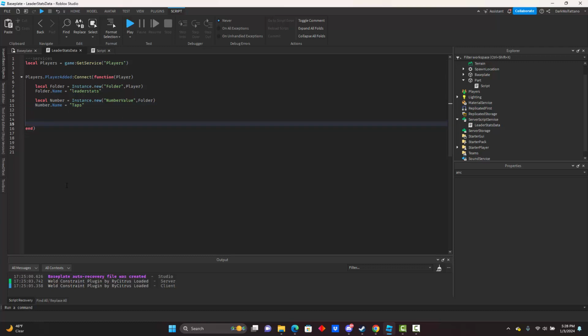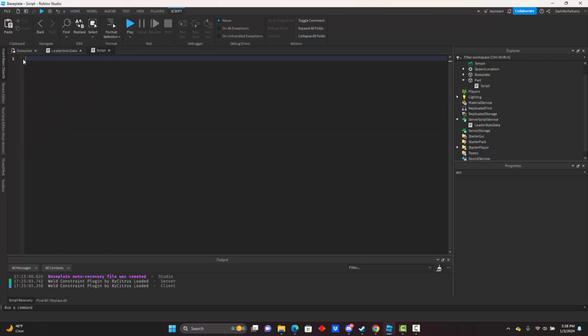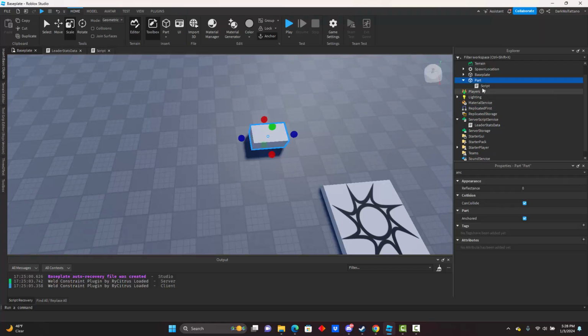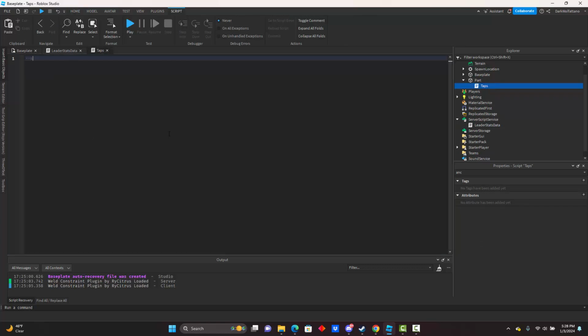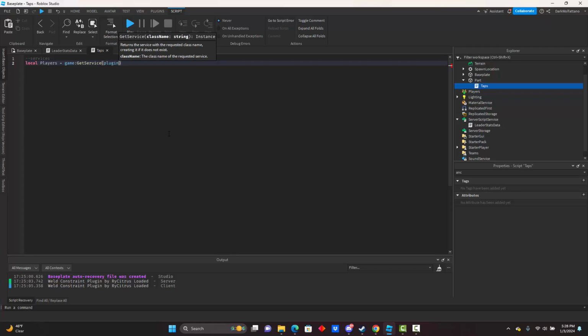Alright, so that handles setting up the leader stats. Now let's learn how to increment our leader stats so we can make it work. So you're going to make another script and put it inside of your part, and we're going to name that script taps. Alright, services we'll need for this, because we will need one. We'll need the player service equals game:GetService Players.